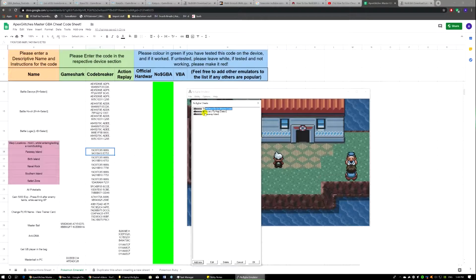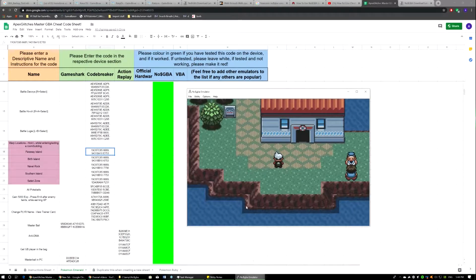Again, you can see the tick box shows up. That means that it's working well. We've got a tick box. So I'm going to deactivate the fly cheat, and now I'm going to press OK just to say that we've deactivated the fly cheat. And as you can see, it's not working anymore, which is what we want.